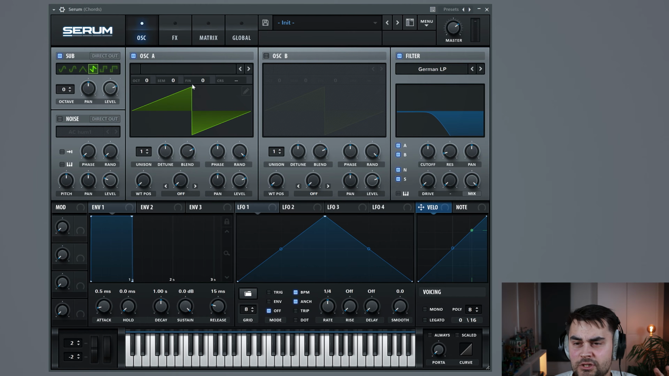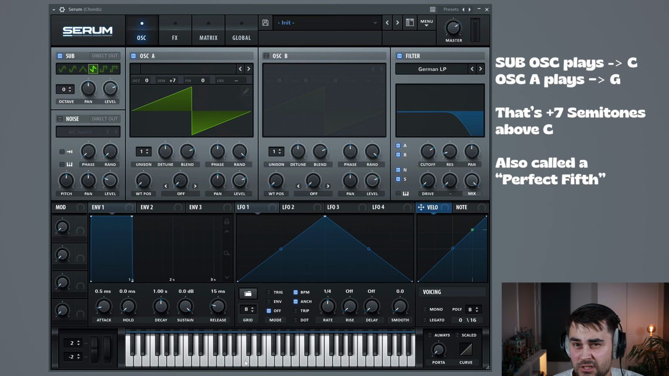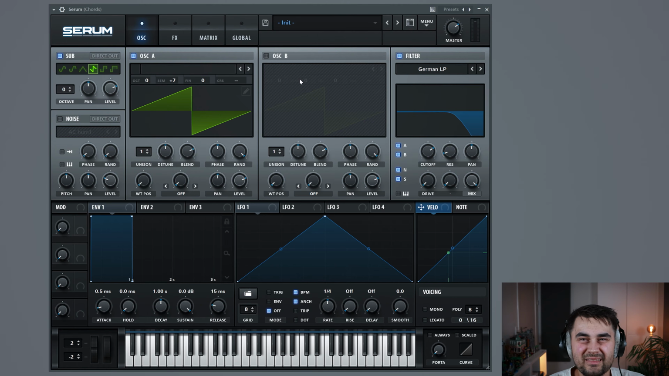For oscillator A, we're going to stick with the default waveform, but we're going to turn up the semitone to +7. So this means that if we press the C here, we play the note 7 semitones above, and that is the G. So that's pretty cool. But where we get that distinct sound from the classic house chords is to create a minor or a major chord. We're going to create a minor chord.